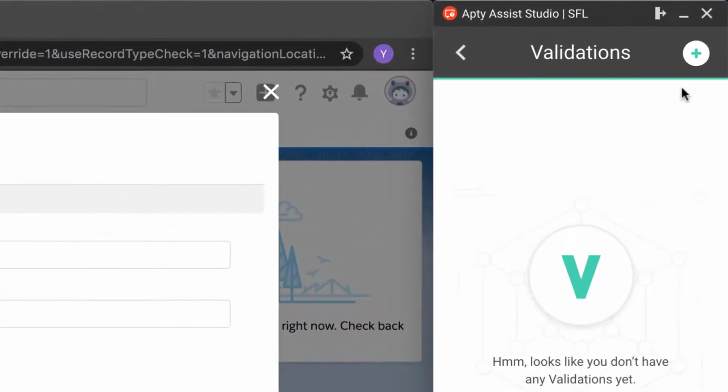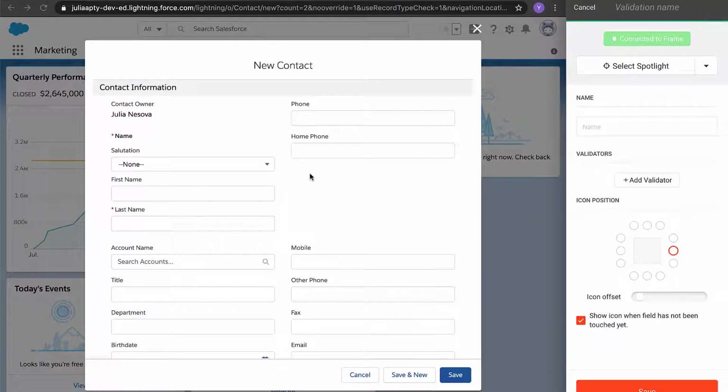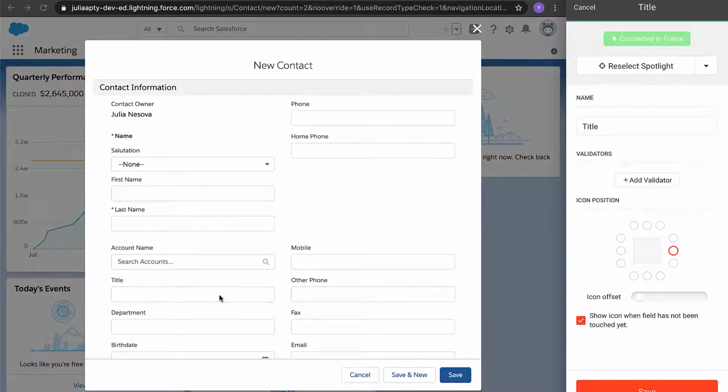To start creating a new validation, click the plus icon at the top right corner of the Apty app. The reason we're adding validations is to check the data we collect from the user, so validation should be assigned to some input field in the hosting application. Click Select Spotlight to define where the validation should be applied. The control is transferred to the browser window now. Hover over the input field you want to be validated. Once it is highlighted, click it, and all the data filtering rules will now be applied to it.